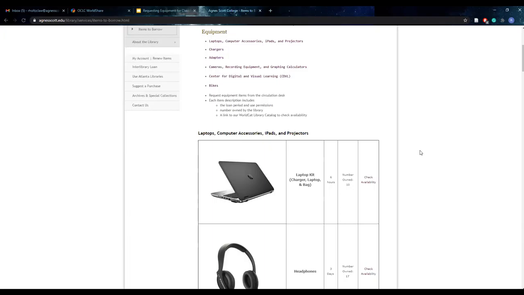Unfortunately, as I just mentioned, COVID, right now we have to quarantine everything for 3 days after it's returned to ensure that it is COVID-free. That is going to cause some issues with availability. We only have so many laptops and so many tripods and cameras and all this different equipment. So please be patient and understand that quarantining does mean it's going to make things a little harder to make them available.